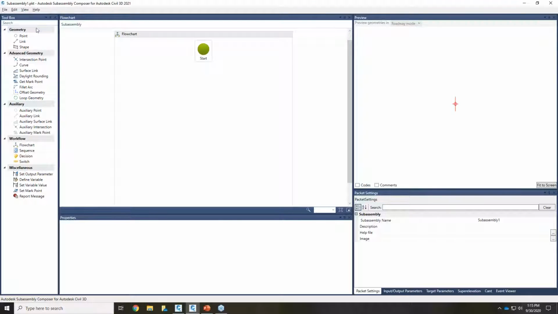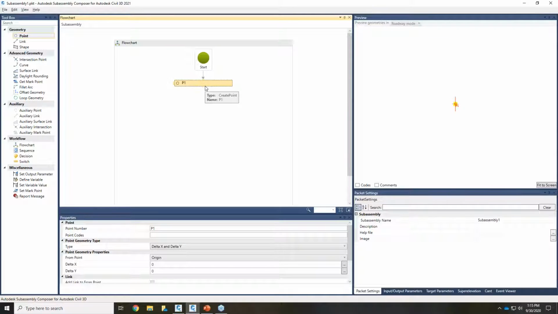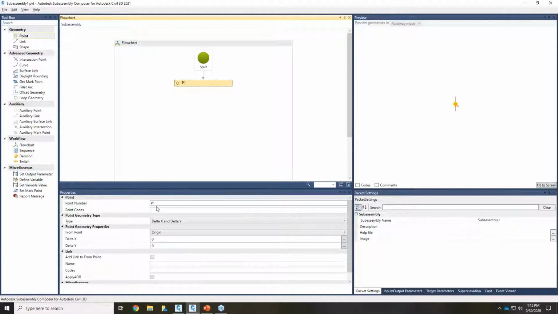We'll just keep it the way it is, and we'll click on a point. We always start with a point and put the point in the flowchart. It's a drag and drop system. Once you have a point highlighted, the properties for that point show up at the bottom, as well as a preview of the point. Now, in the preview, there are two preview modes.